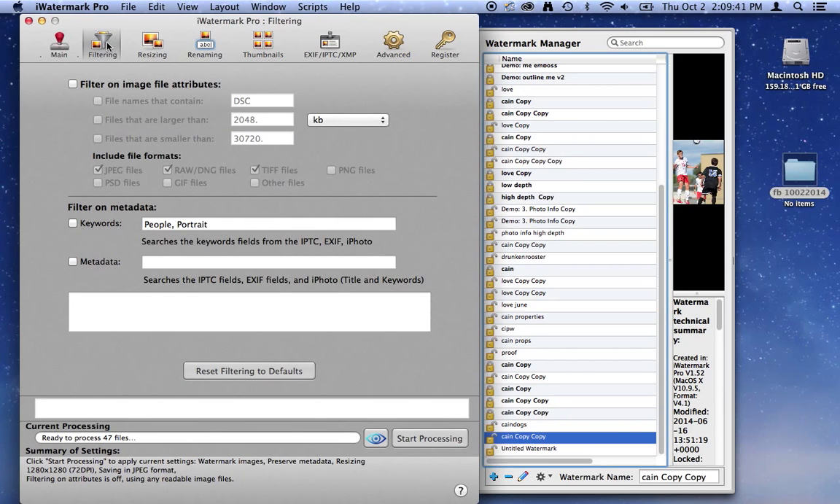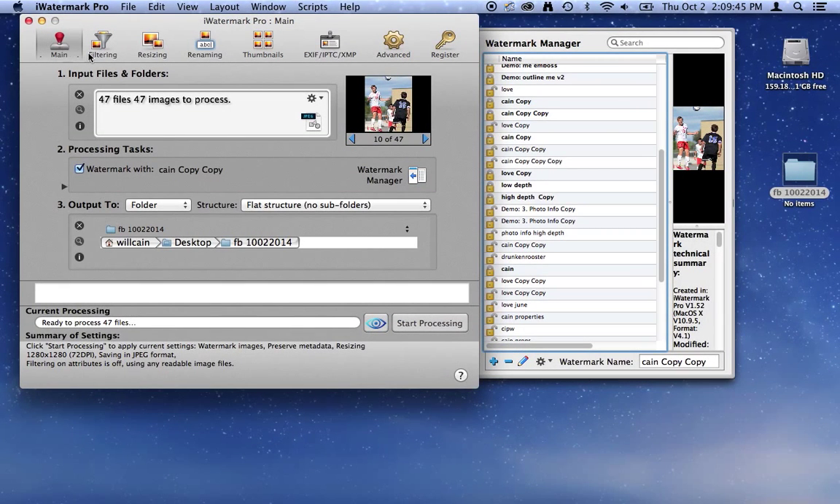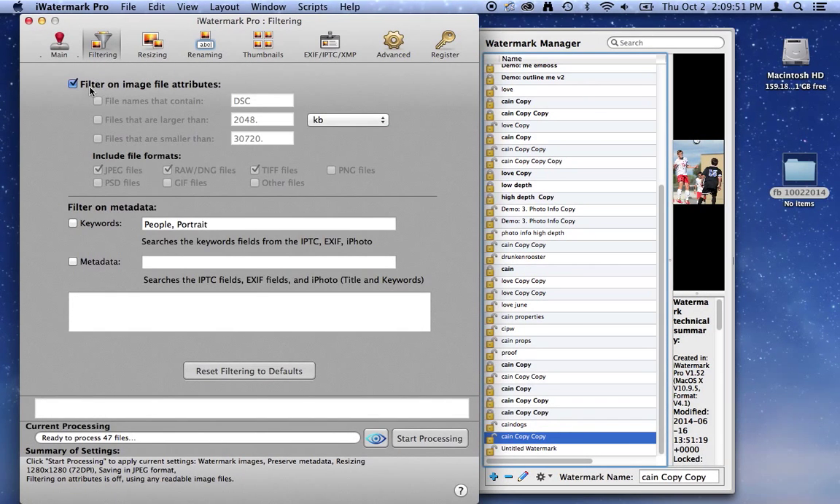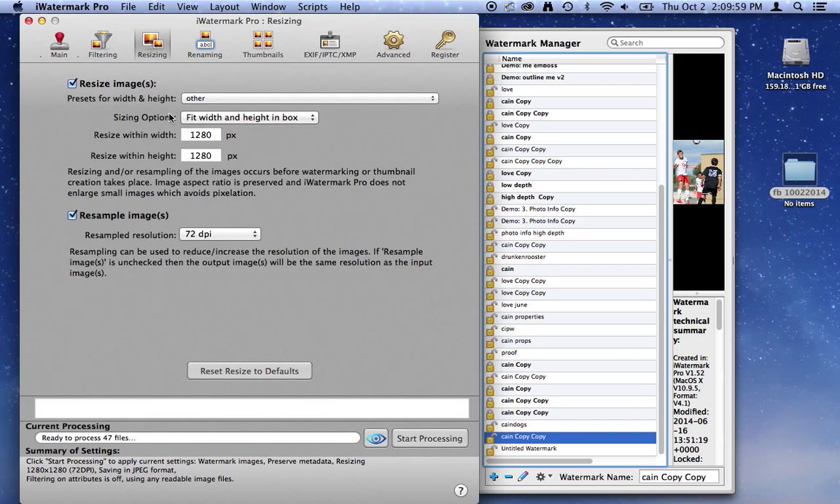There's other options up here when you're using iWatermark Pro. I'm on the main section. Main dialog box, there's filtering, filter image attributes, which I tend not to even bother with. Add keywords. Resizing. You can resize the image. Actually, I do have that checked off. It's resizing because it's going on Facebook.